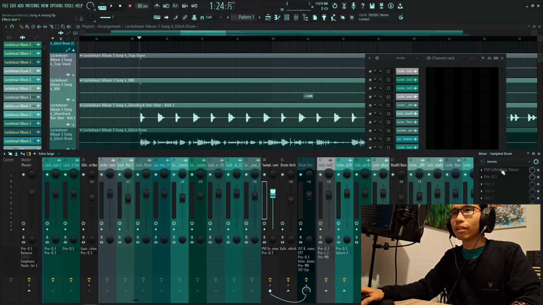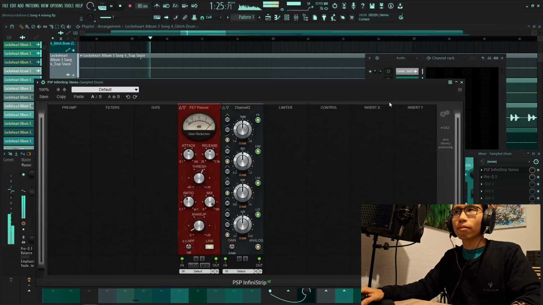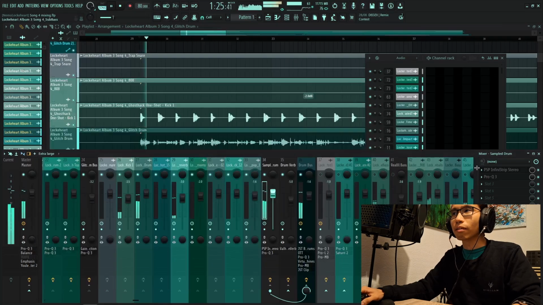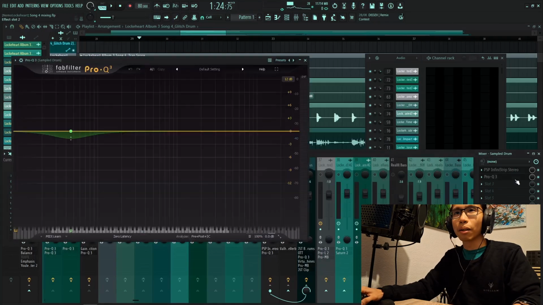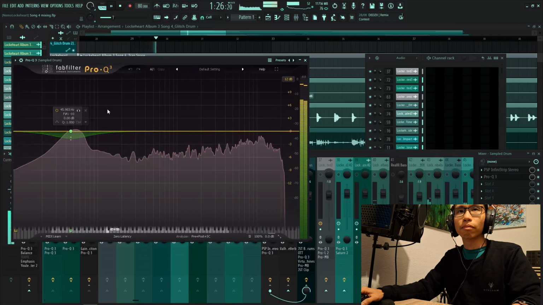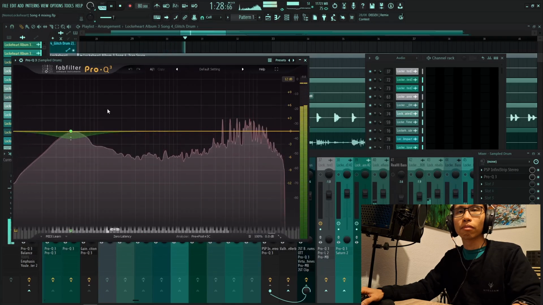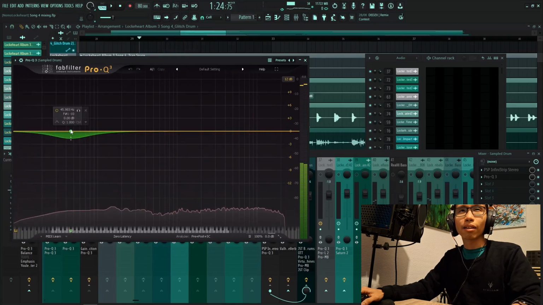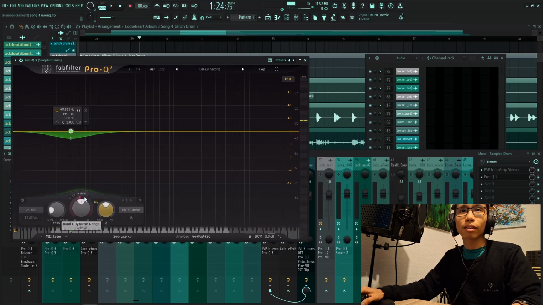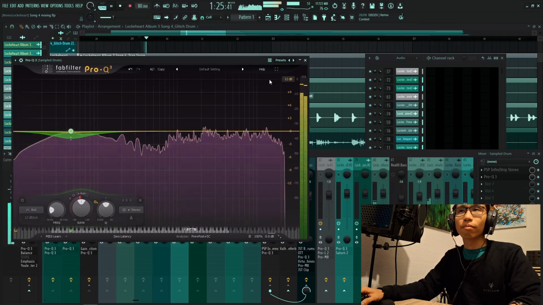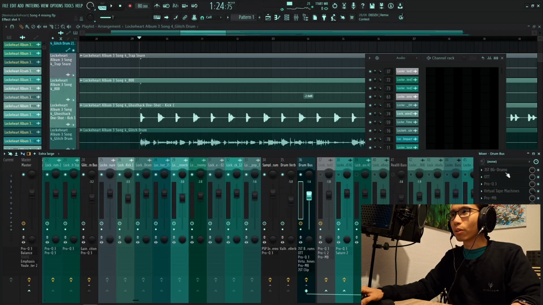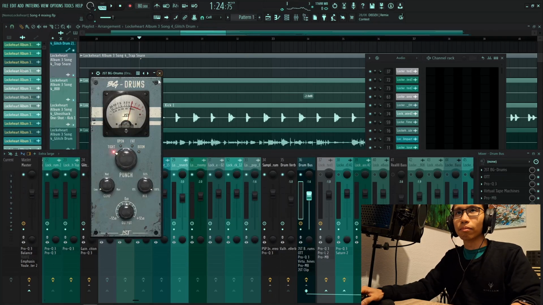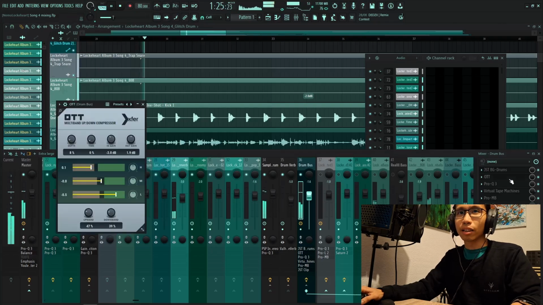So on the sample drums, I only have a bit of compression. The EQ is here for no reason. I'm not using it. I think this one is it. Okay, so it's just a dynamic one. And on the main drum bus, I'm going to go through this later again. So we have GST drums, OTT.